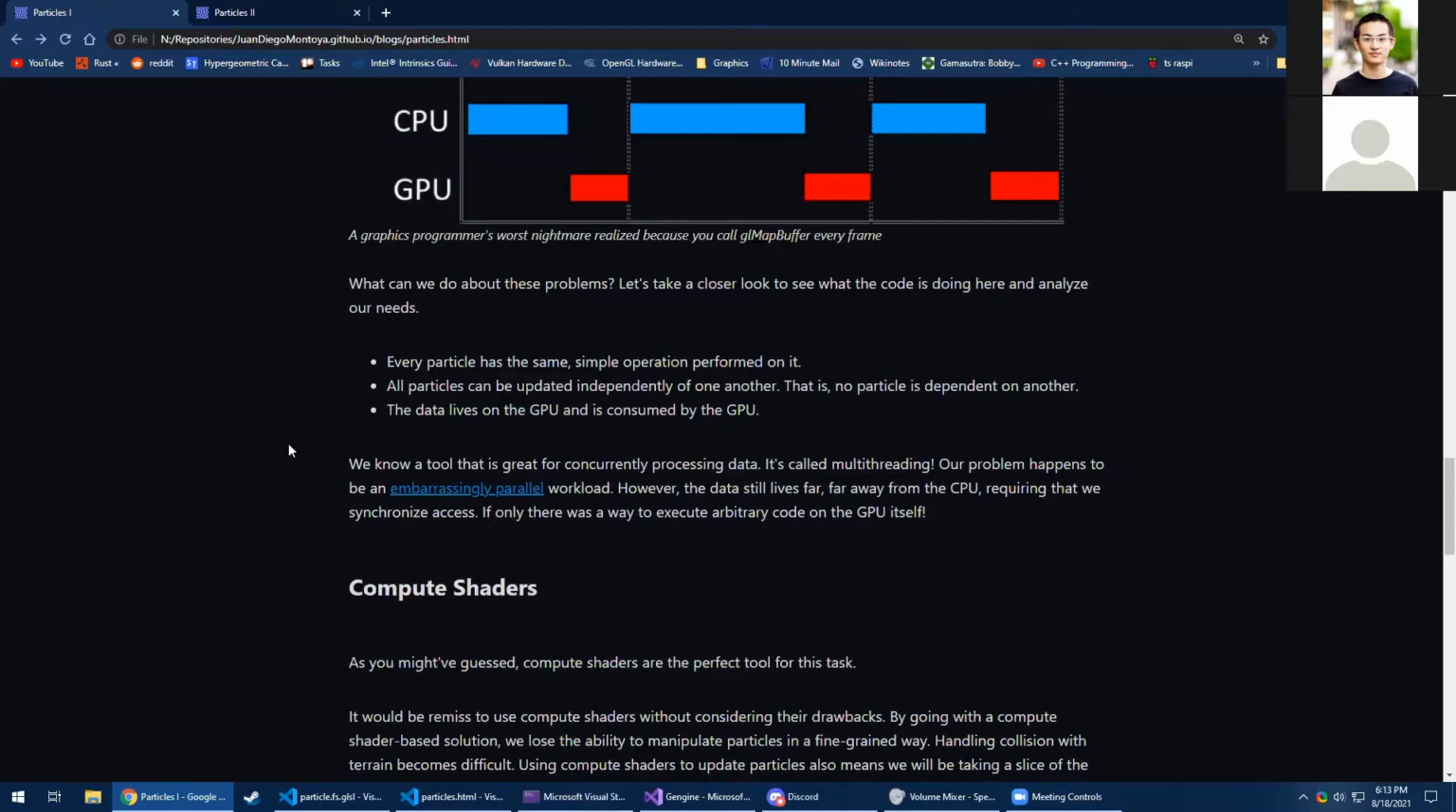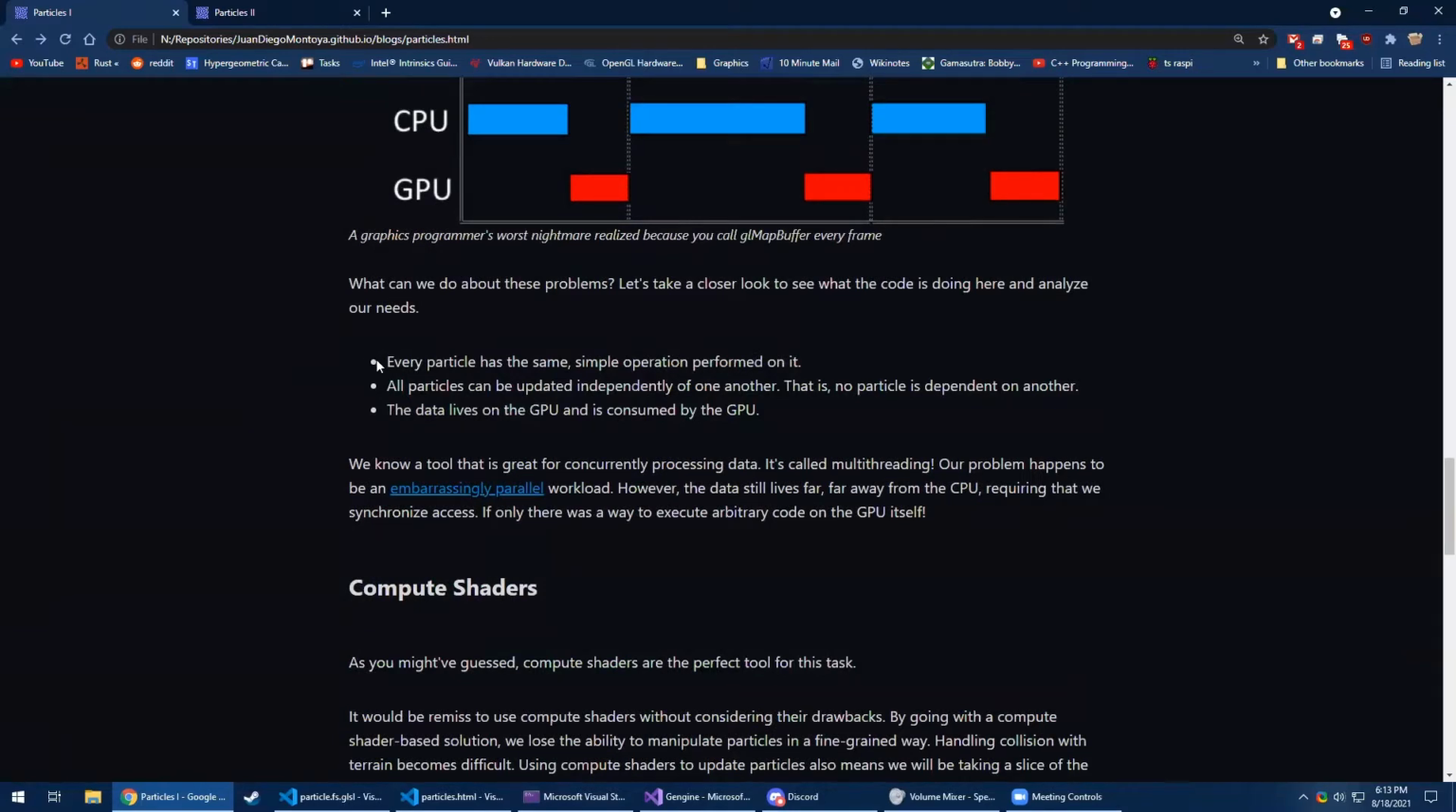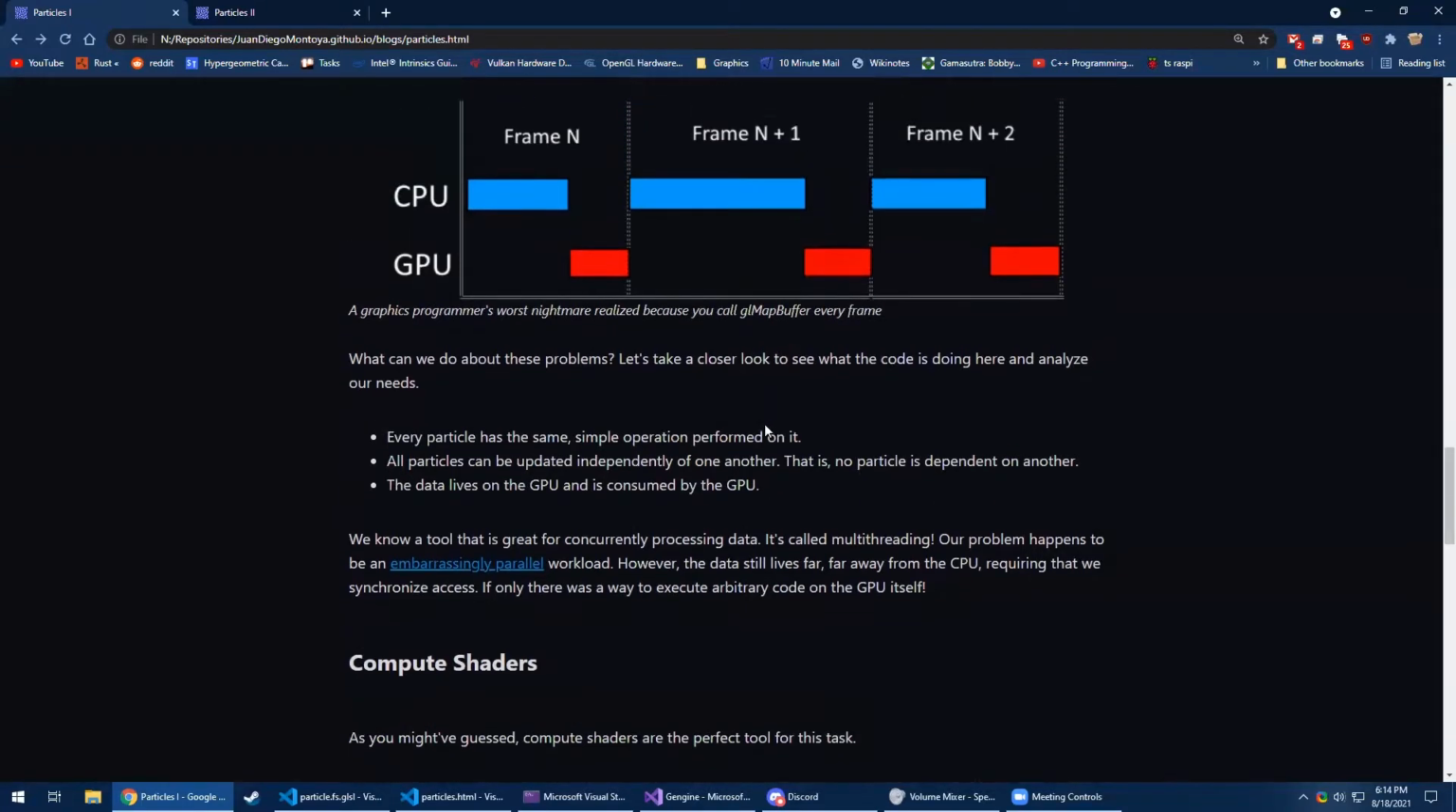So looking at how we actually use the particles, we notice that every particle is the same basically in terms of what we do to it, how we transform the particle data. And no particle is dependent on the state of another particle, which means that all particles can be accessed or updated independently. And the third thing is that all the particle data lives on the GPU and is consumed by the GPU. So that means the CPU doesn't actually need to be very involved in this process.